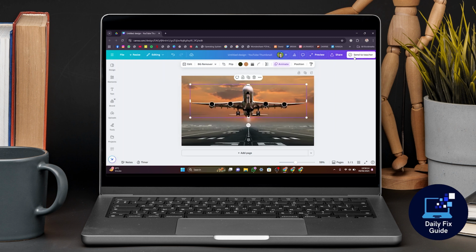Once you're happy with the animation, click on Share from the top right corner. Now click on Download. Choose the file type and the quality you prefer. Finally, click on Download again to save your animated photo as a video on your computer.